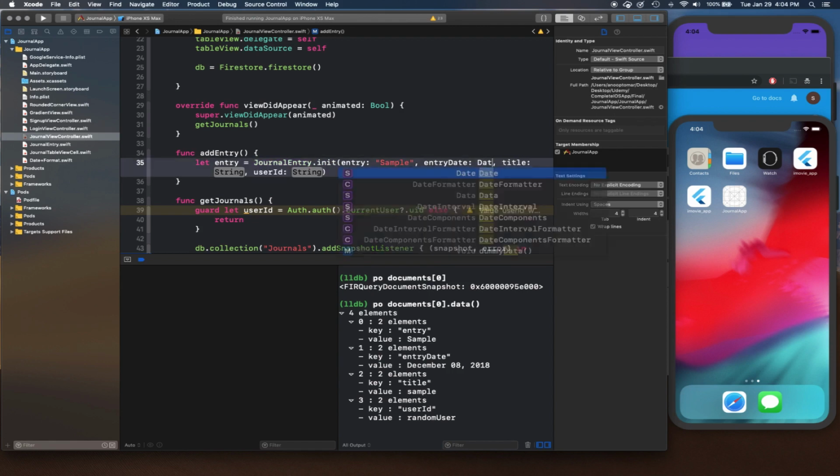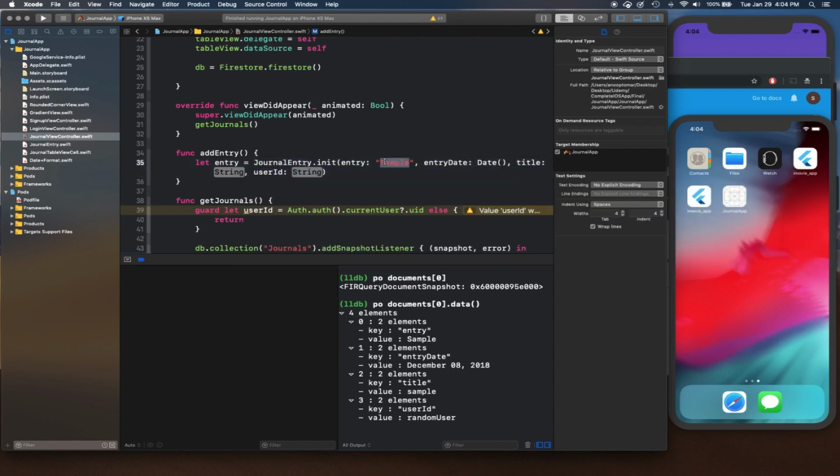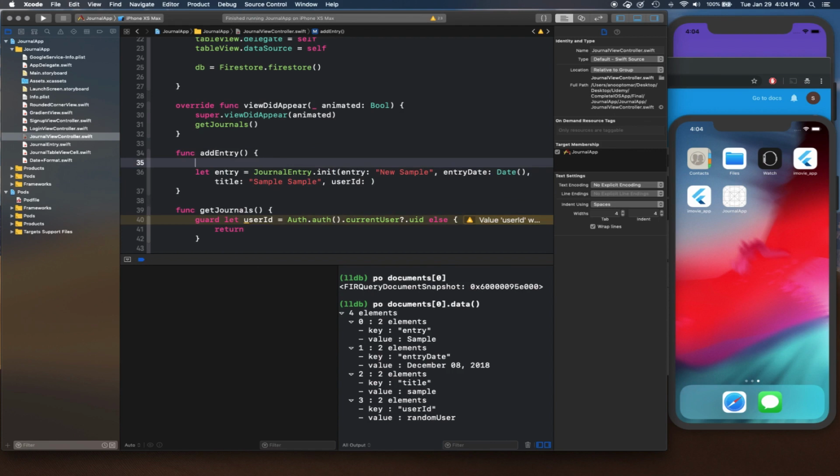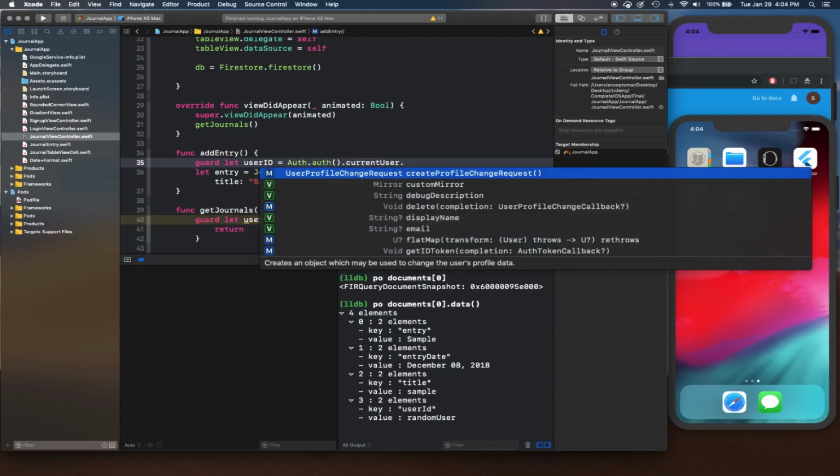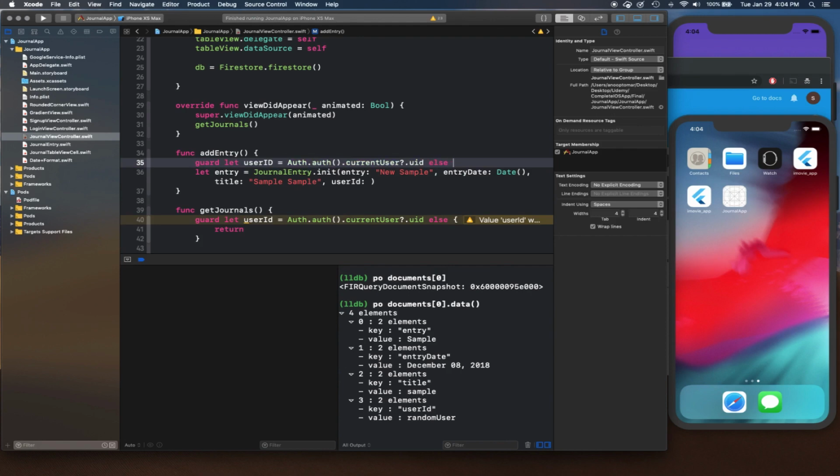Entry is sample. So date, new sample, date, sample, and you can put current user ID. So guard let user ID is equal to auth dot current user dot UID, else return. Okay, so we're going to supply that user ID here.